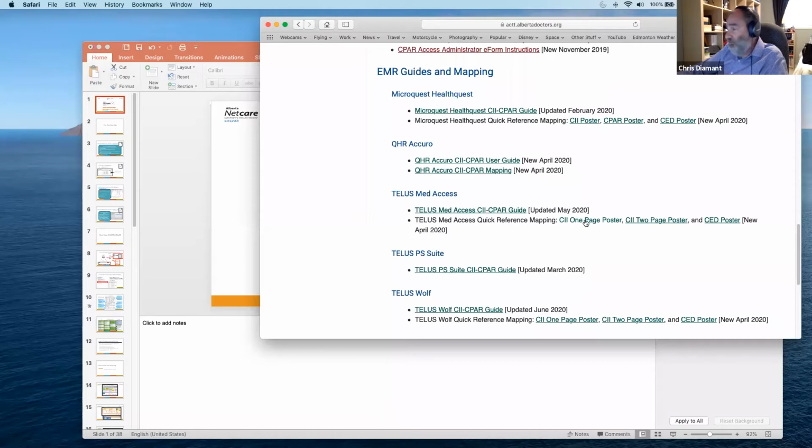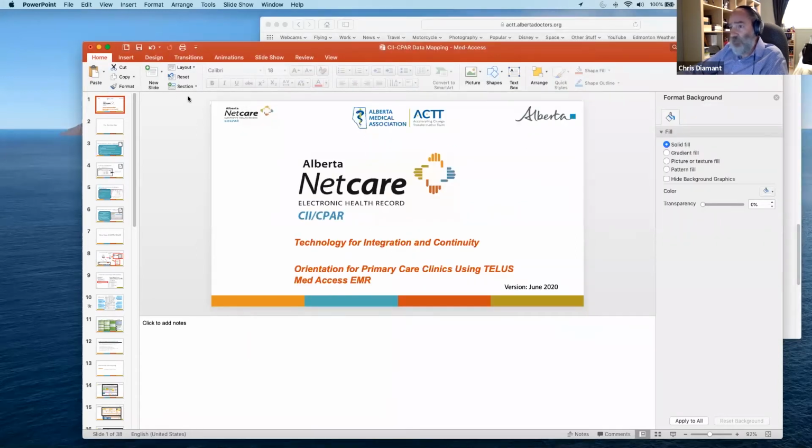And then here, if you or somebody you know is keen to know more about mapping, we've got all of the screenshots that I'm using in the presentation here in a 1-page poster or a 2-page poster, as well as a corresponding community encounter digest that goes with them. I'm going to show you all of that in a minute. Hopefully that's helpful. I'll go back to my presentation now.